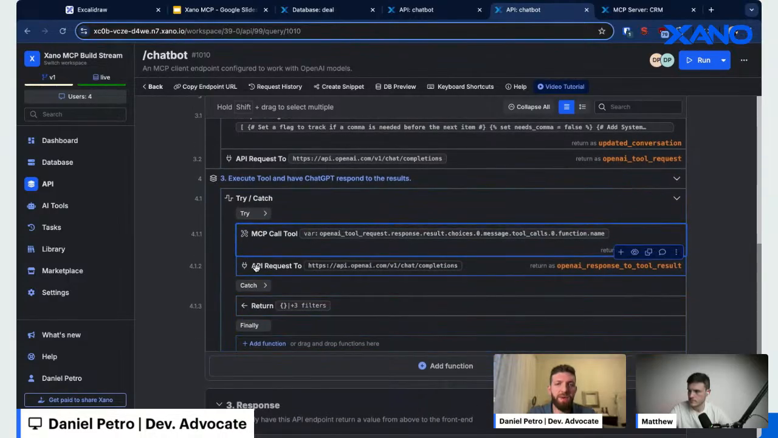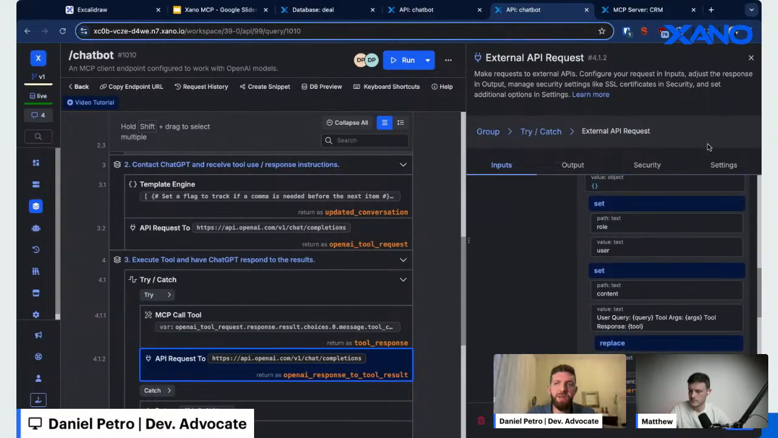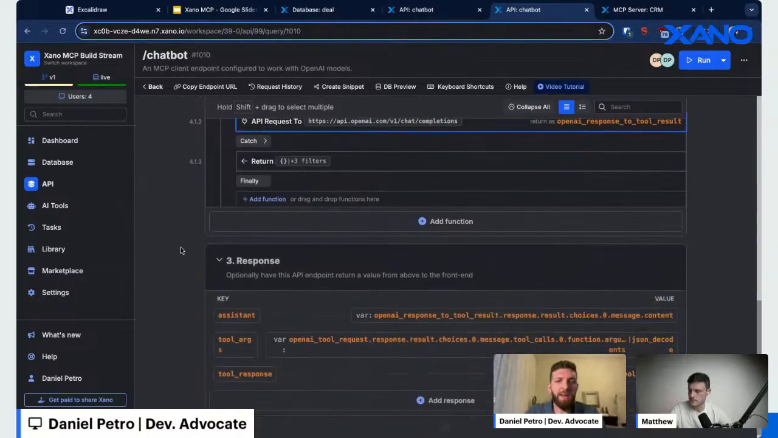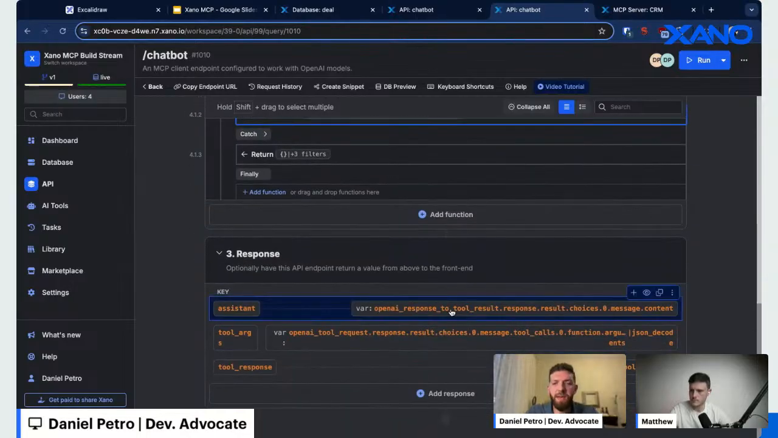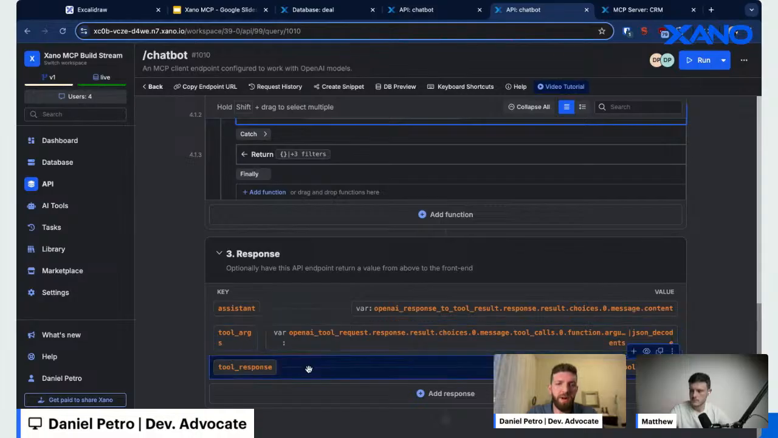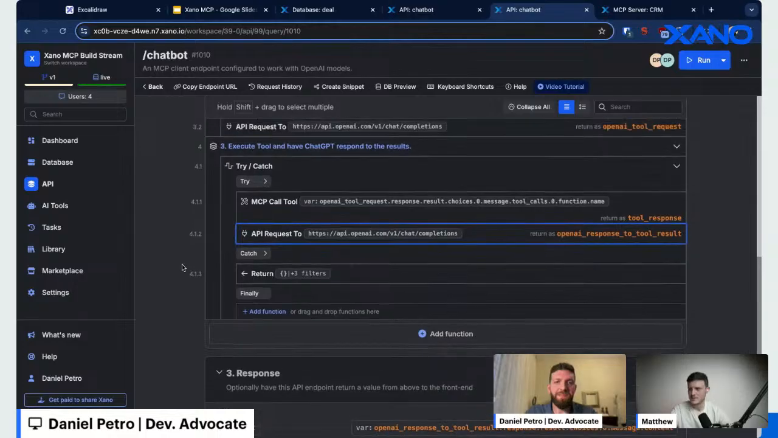And then we complete the message right here and deliver the response. Amazing. And in our response, we're returning our assistant message. I don't think we are showing these in WeWeb, but you can display them. And we'll talk a little bit more about that when we hop into the front end.